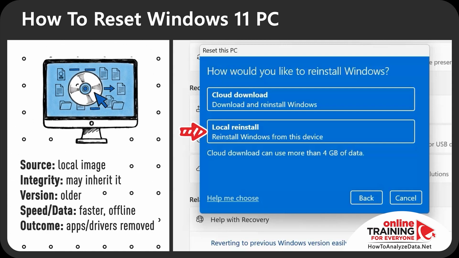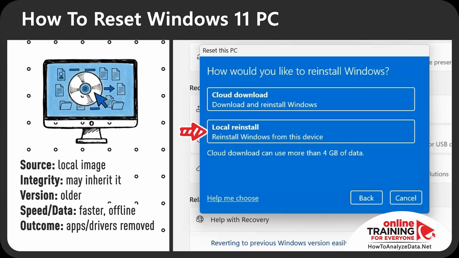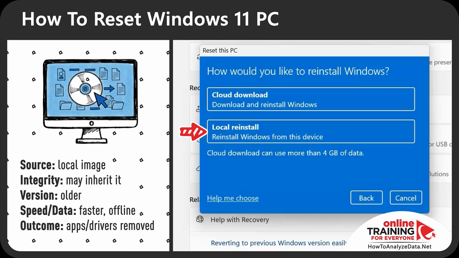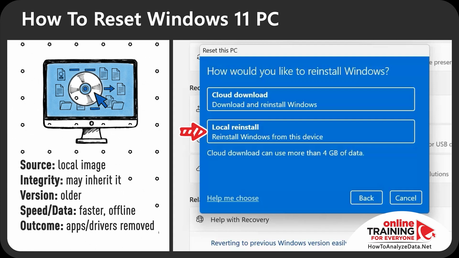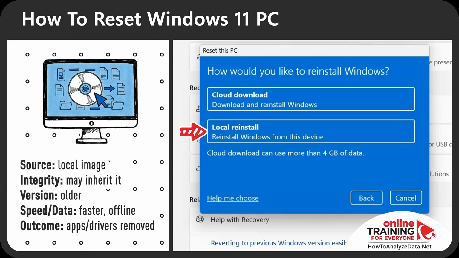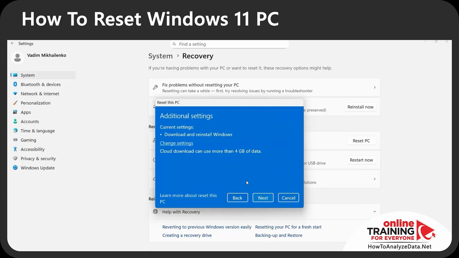Local reinstall, the alternative, uses the recovery image already on your PC, which was created as part of Windows installation. Local reinstall is faster, it works offline, but if that image is damaged or outdated, you may reintroduce the issue and need a big round of updates afterwards. I will choose cloud download because it fits best my circumstances. But obviously, you need to select what's best for you.